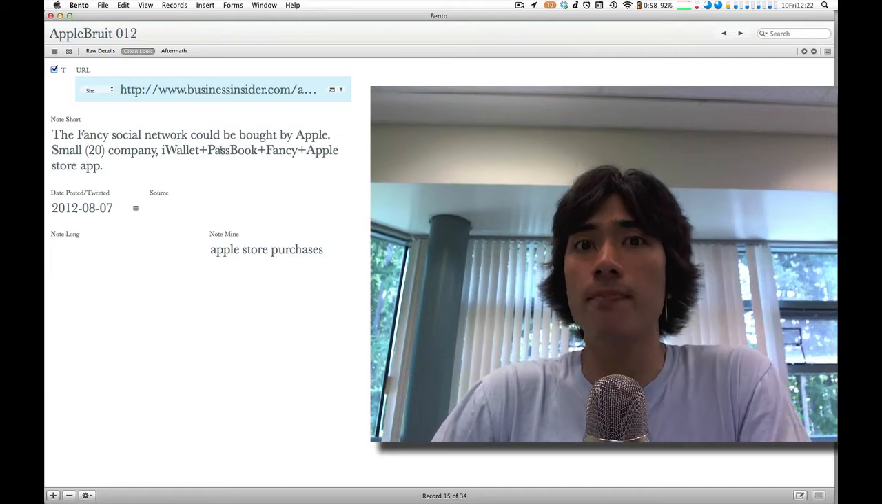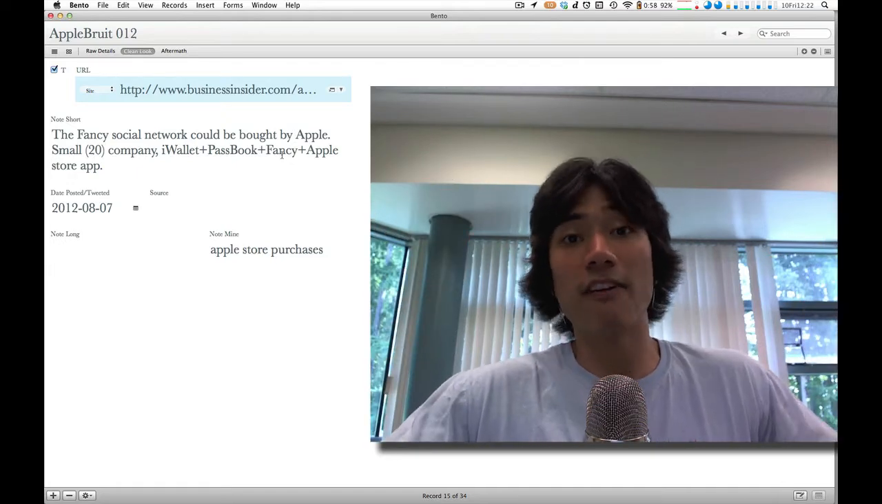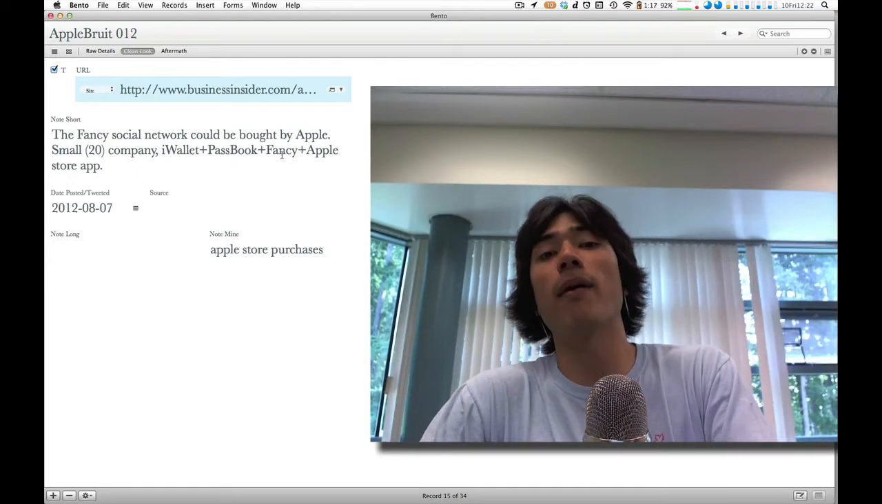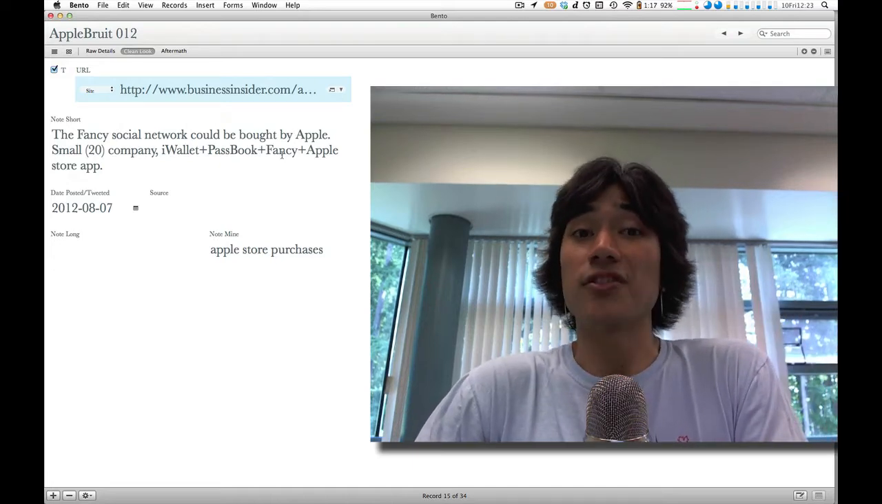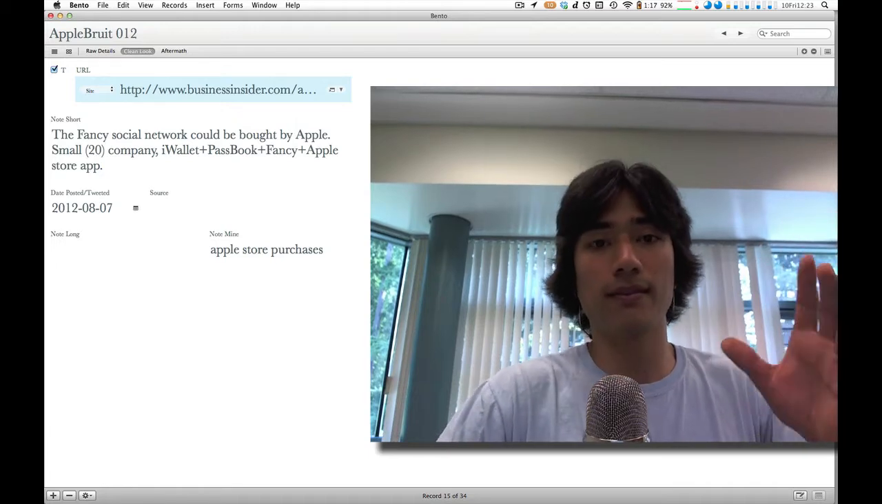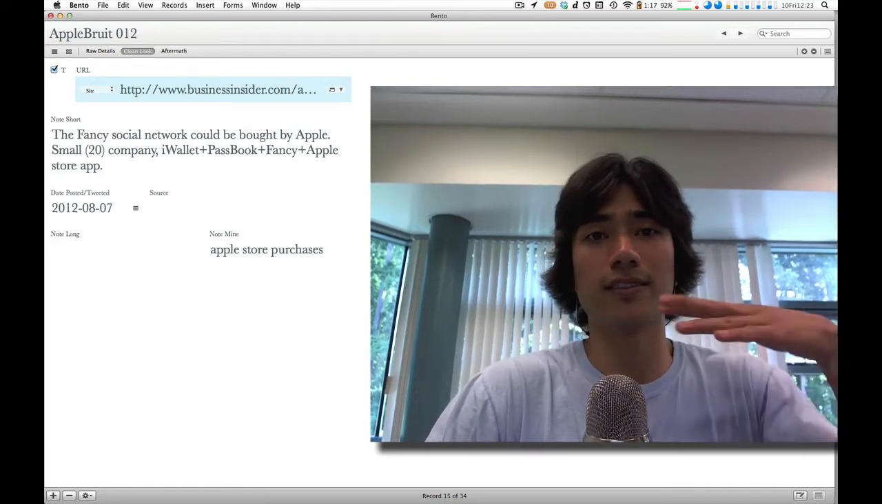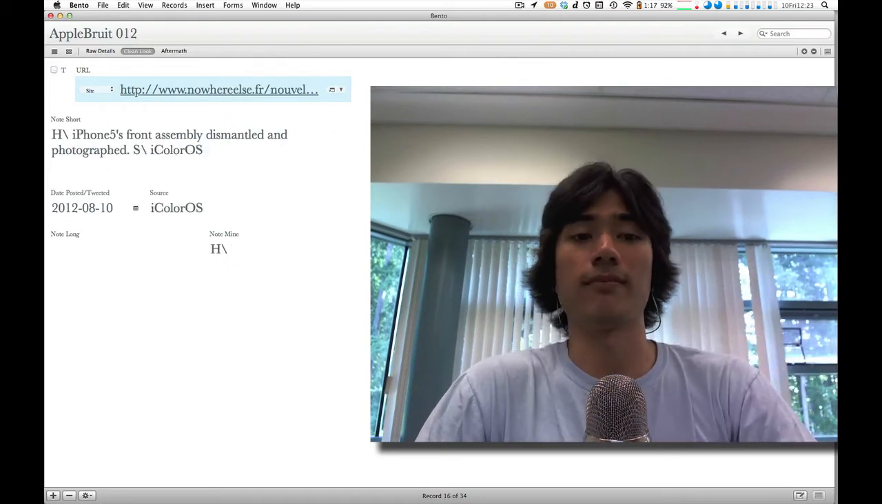There's the Passbook app that Apple has right now, and then there's this Fancy social network that Apple might buy. And also Apple has the Apple Store application. So it is a possibility. I'm not going to rule it out, but right now it's not really a big rumor.